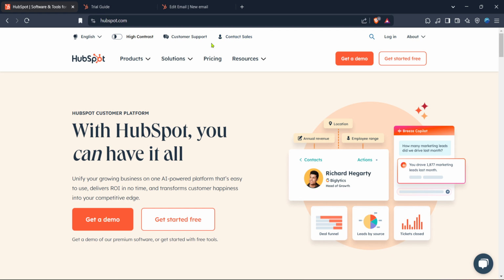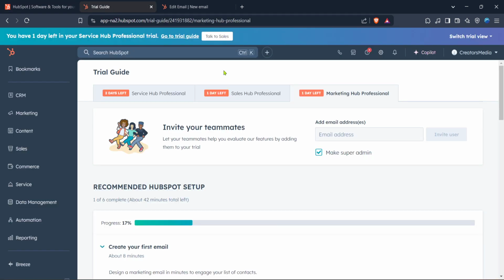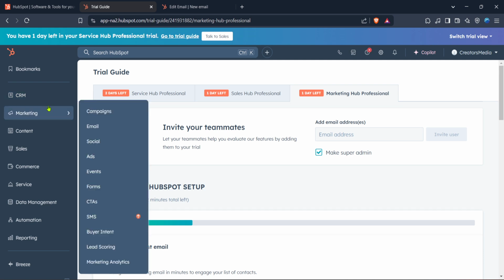Once logged in, you will be redirected to the HubSpot home dashboard, your starting point for accessing all the tools you need. Now that you are in, it's time to navigate to the marketing section. Look for the marketing tab in the menu on the left side of the screen. Clicking on this will drop down a list of options. Among these, you'll want to click on email.